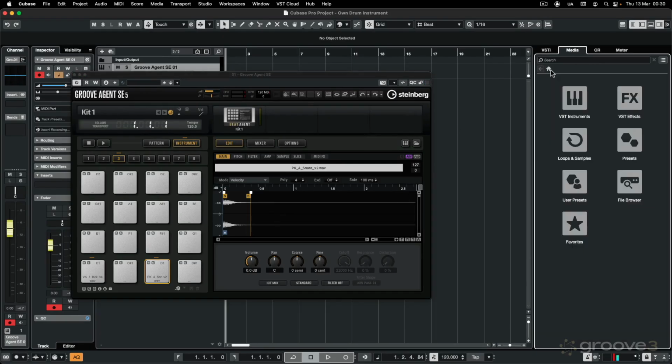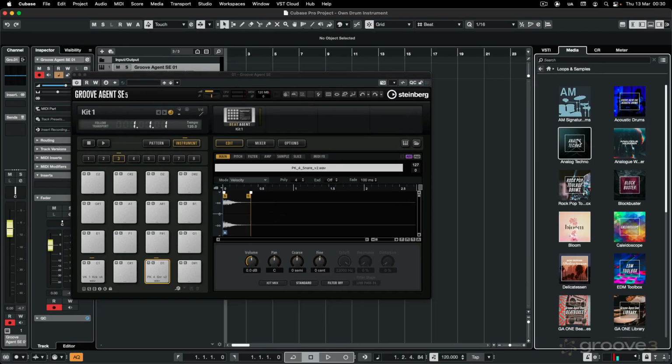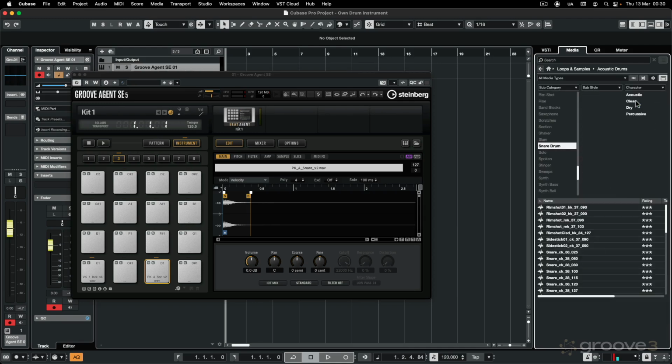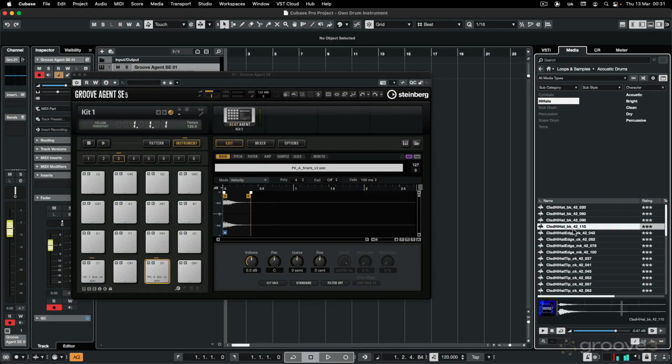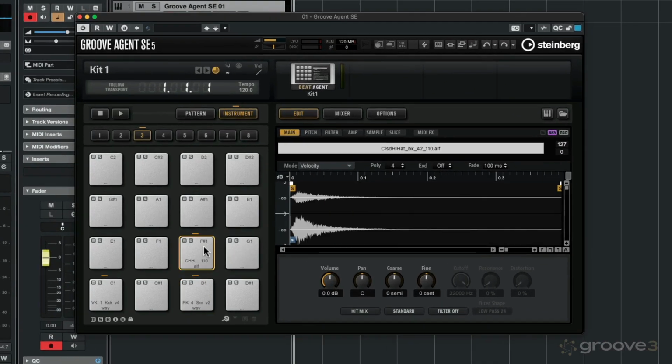So I'm going to go back over here to my home screen, into the loops and samples, and I want to use the acoustic drums. And over here, I want to reset the attributes, and I want to look for hi-hats. So what I really like is the closed hi-hat BK 42 110. Yeah, that sounds good. And like I said, that's going to F#1. I'll take that, drag it over here.